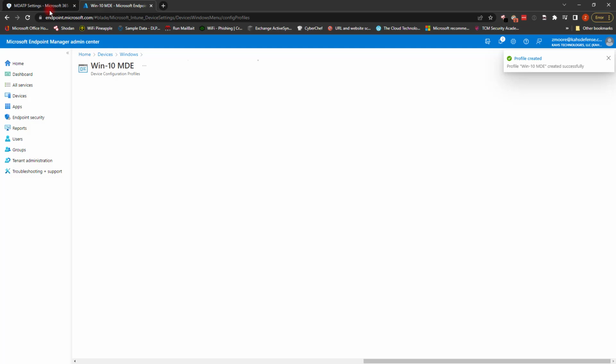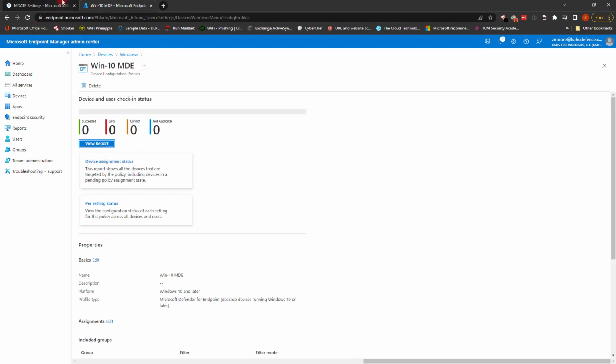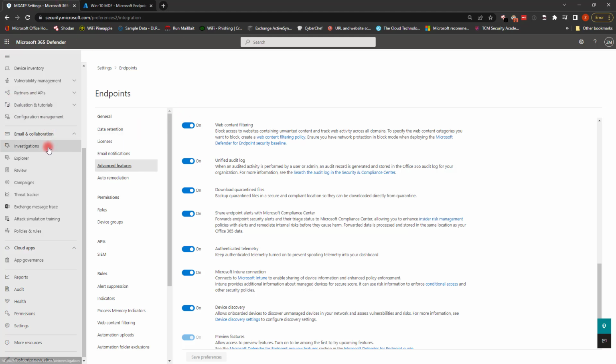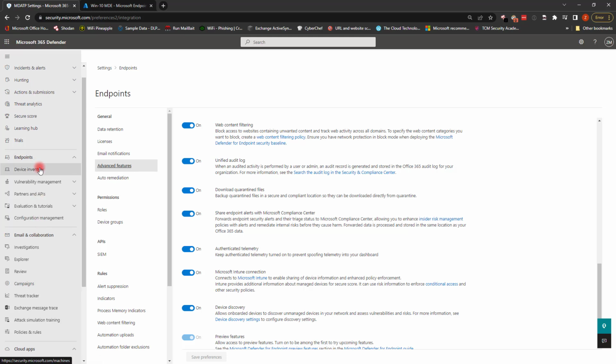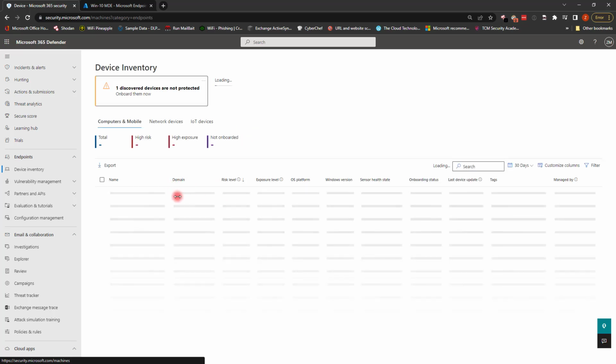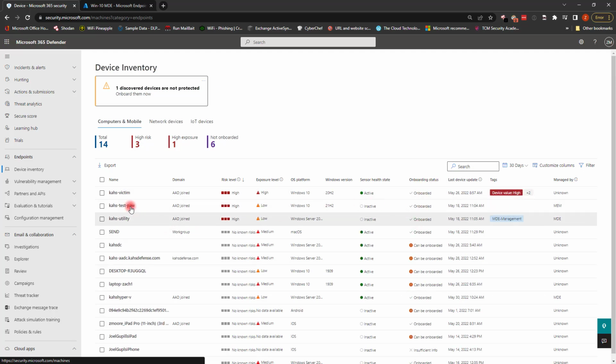All right. So that is all there is to onboarding via Intune for Defender for Endpoint. Once we give it a few minutes, we'll come back, we go to device inventory, and we should start seeing devices pop up in our device inventory with the onboarding status of onboarded. So here's a couple machines here. You'll notice there's some that can be onboarded, some other stuff that shows up here. We'll hop into those in greater detail in later videos.